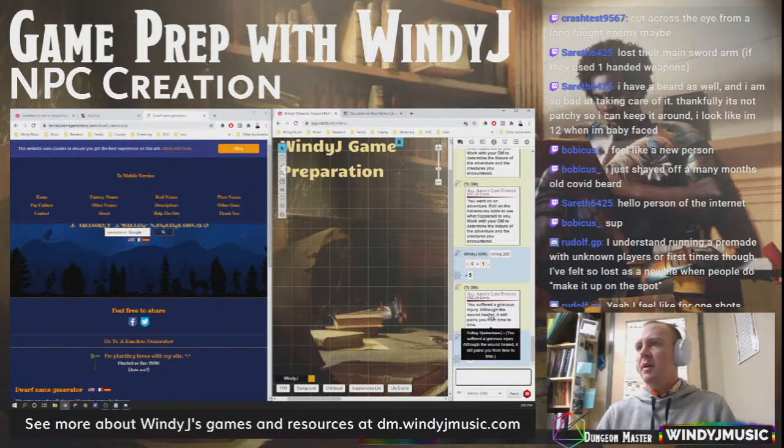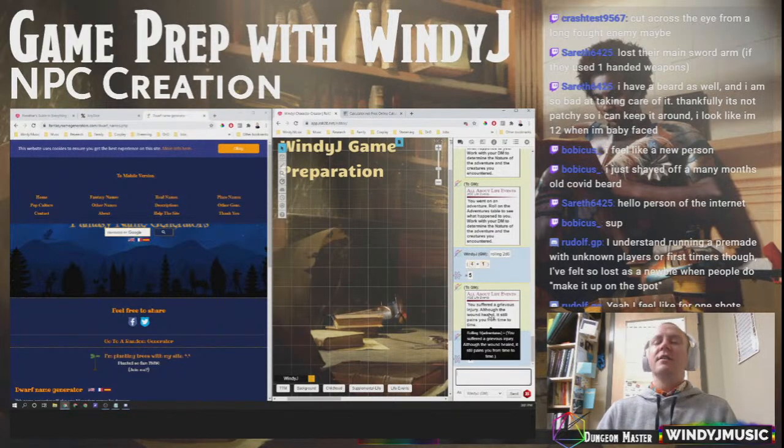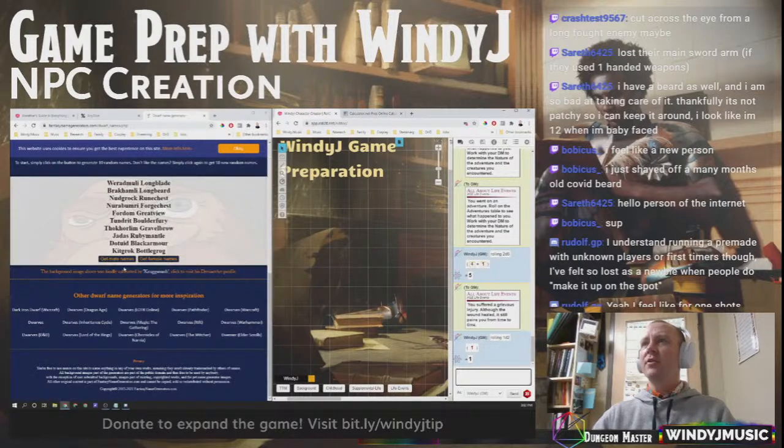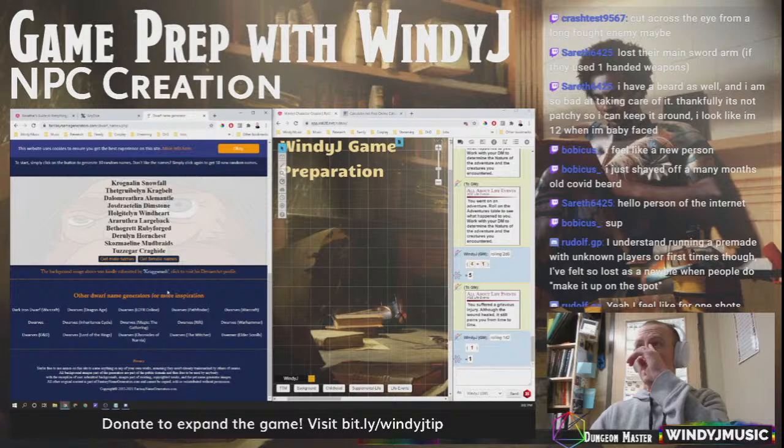So this female dwarf has had her arm regrown, which is possible with certain magics. But it's very stiff and doesn't work the same way anymore. So that's going to be this particular character's foible. All right, so there we go. That was that. Let's get some female dwarf names.